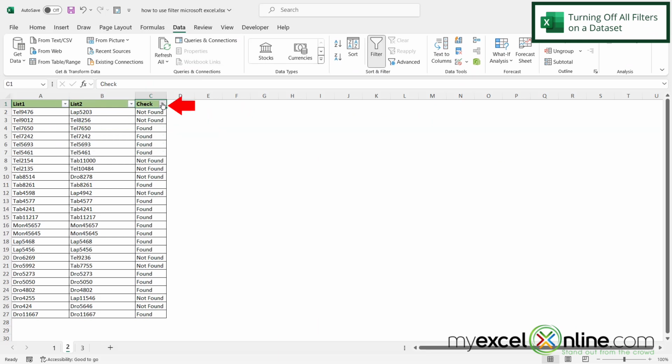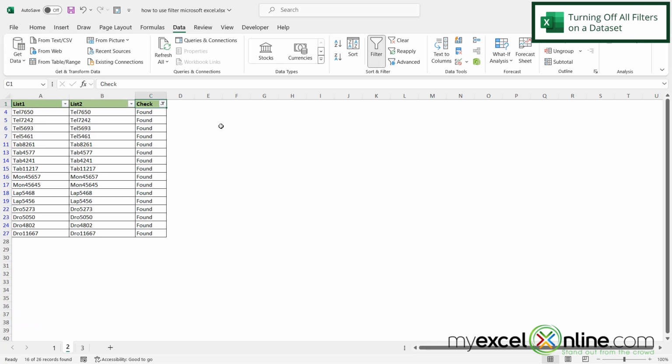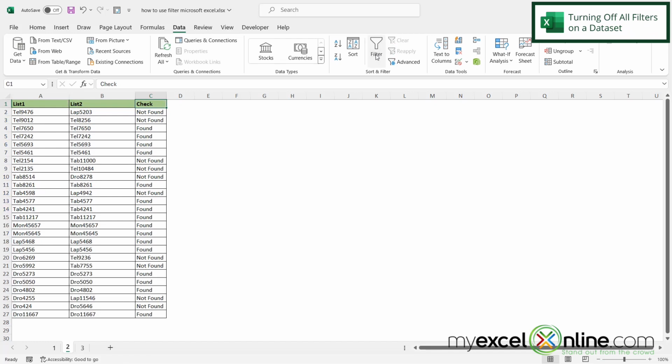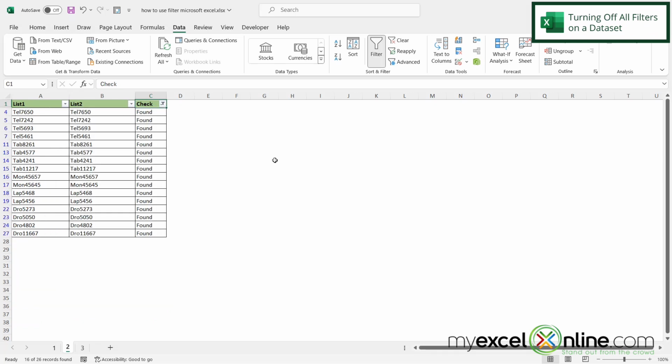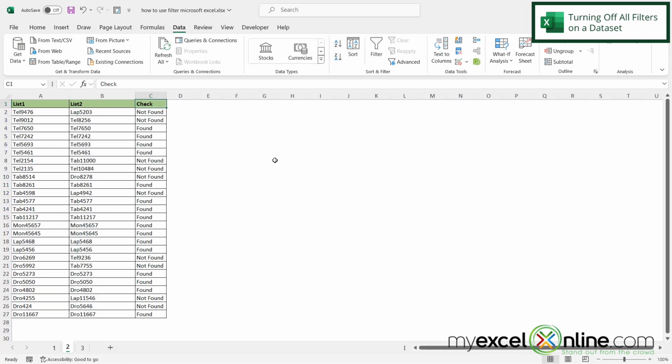If I go back here to check and I just put all of my found ones back on, if I want to remove all of the filters I have on my data, I can either turn the filter off right here, and you can see that all my data is returned. Or if I have that filter back on, I can also hit Control-Shift-L on my keyboard, and that will do the same thing as clicking the filter button up here.